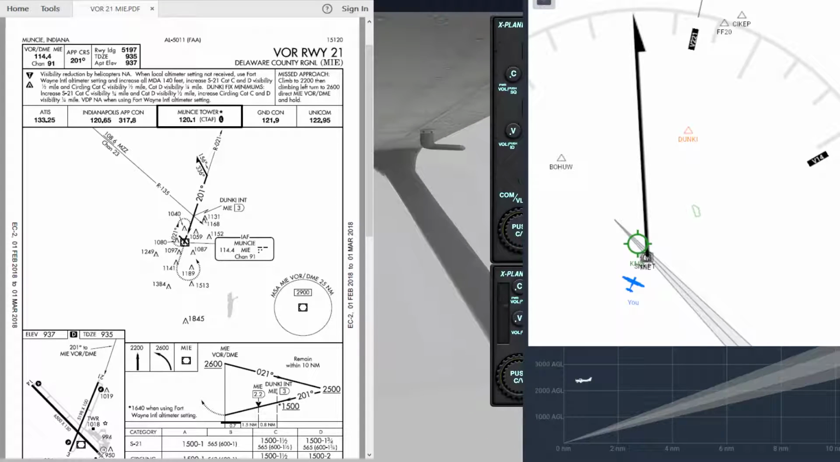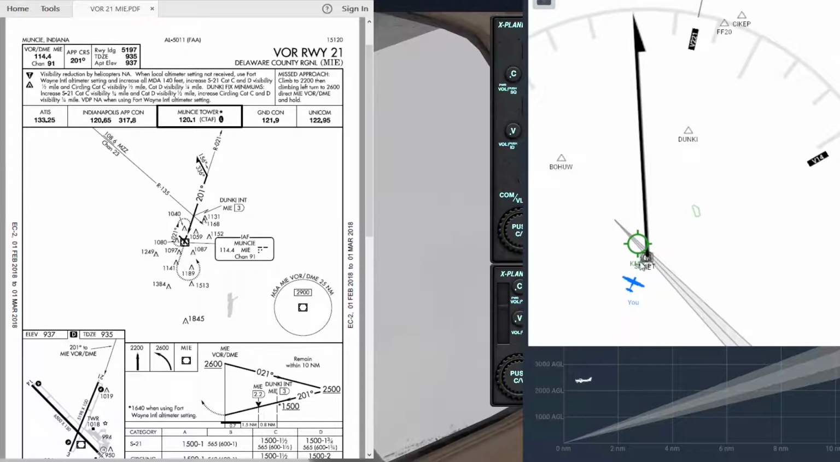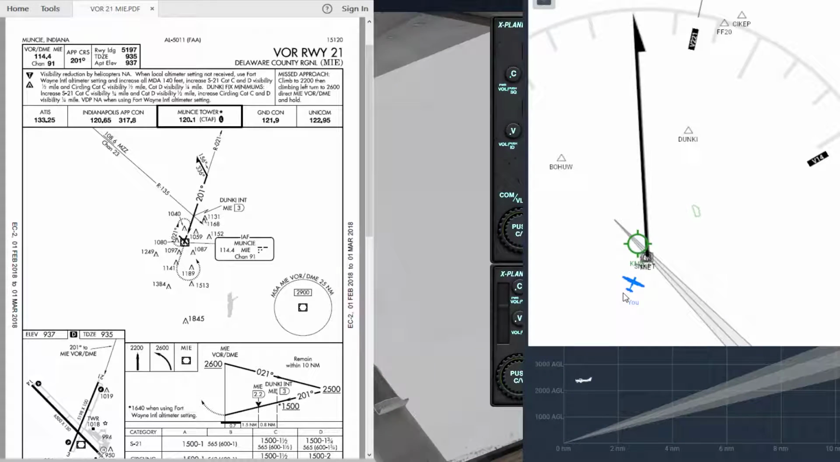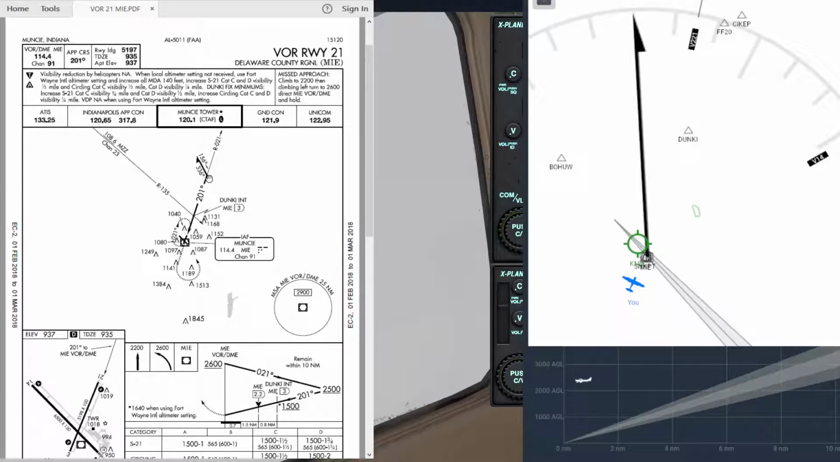We're currently a few miles southwest of the VOR. We'll proceed in at 3,000 feet. If cleared for the approach, we can go down as low as 2,600 feet. On crossing that VOR, we can descend down to 2,500 and proceed outbound on the course, past the Dunkie intersection where we could begin our procedure turn.